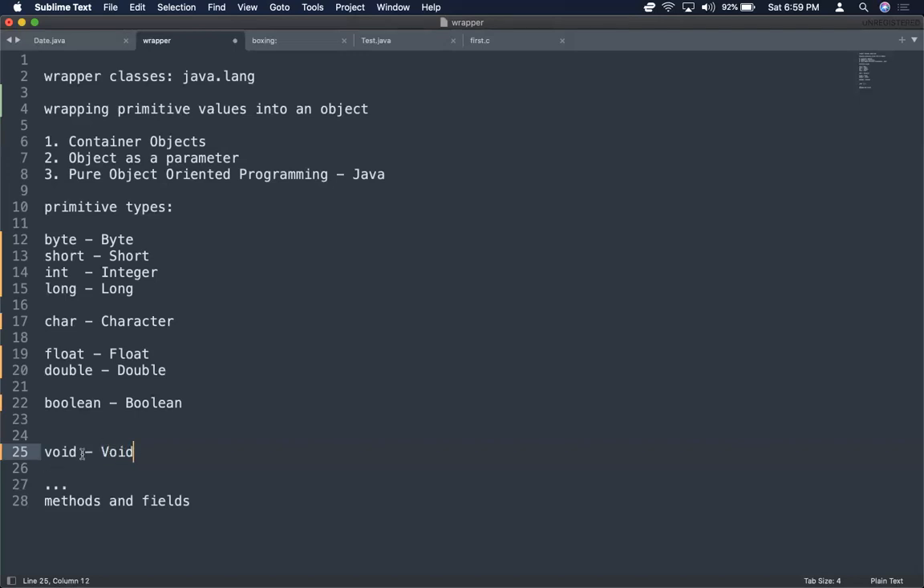Void is not in the list of 8 primitive types, but void is considered an empty set data type in C and C++, and void is also there in Java to return nothing. Whenever a method returns nothing, it has to be specified with the return type called void. Since void is there, we have a wrapper class called Void. This Void also can be used whenever you are returning nothing from a method. So these are the 9 wrapper classes.